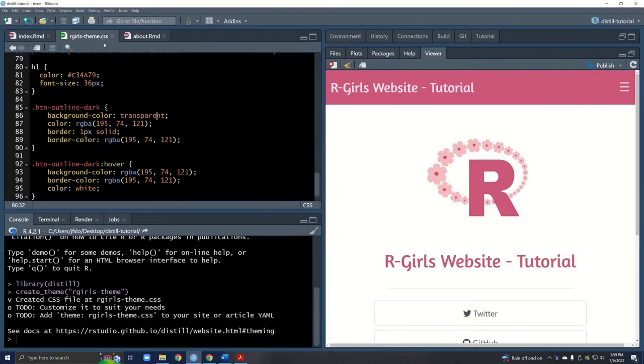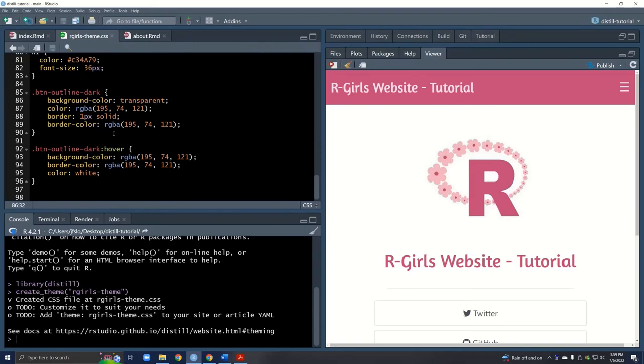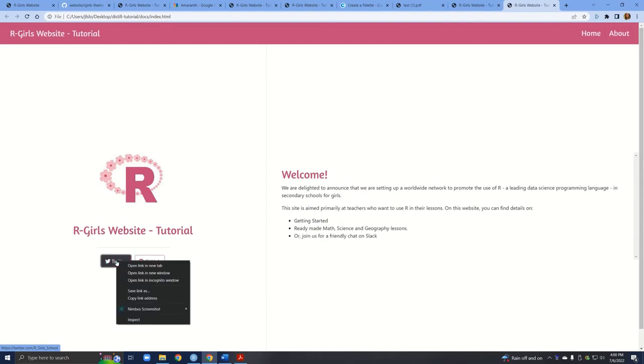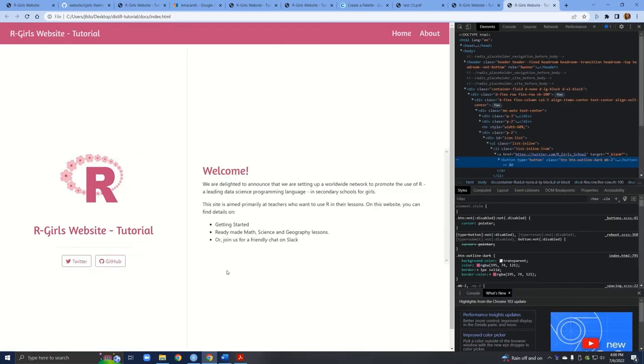Okay, so I know I kind of cheated just by copying and pasting, but if you're interested, I will go through very briefly how I was able to figure out how to make these changes. So you can see this information, it says button outline dark. Okay, so if we go back to our website, if you put your cursor on one of the buttons and right click, click inspect. So this is a way to inspect the actual HTML code.